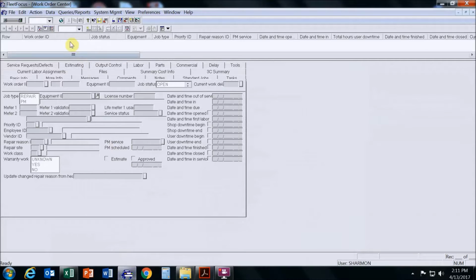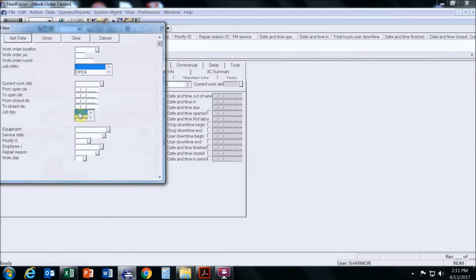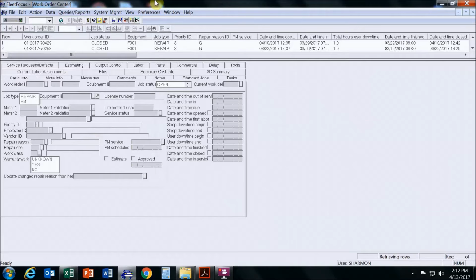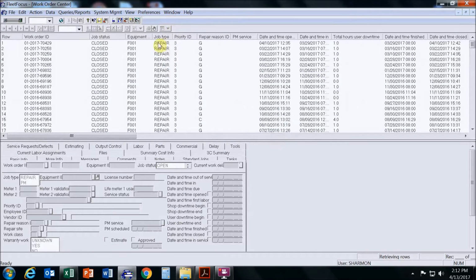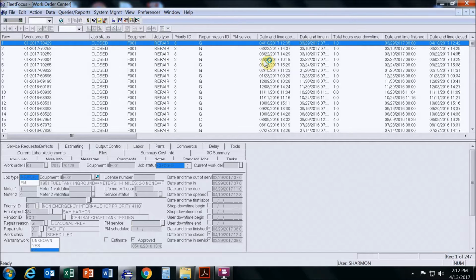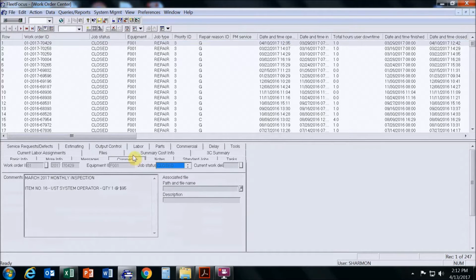So when we go into Fleet and we go into ROs, what we want to do is find an existing RO for tank F001. So we're going to do a search. Now, if it's a monthly test, we do these, as the name implies, monthly. So you can find an existing one. Let me go ahead and get to comments so you can see that. Okay, perfect. This is for March 2017. This is a monthly inspection.